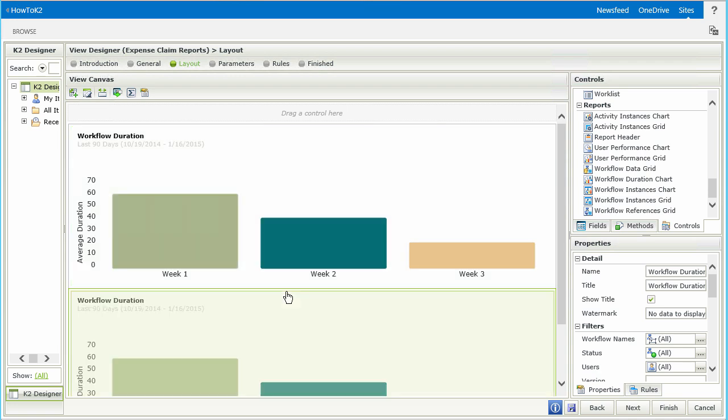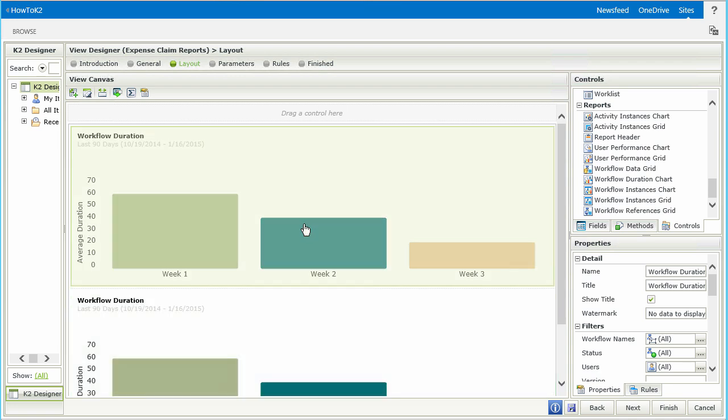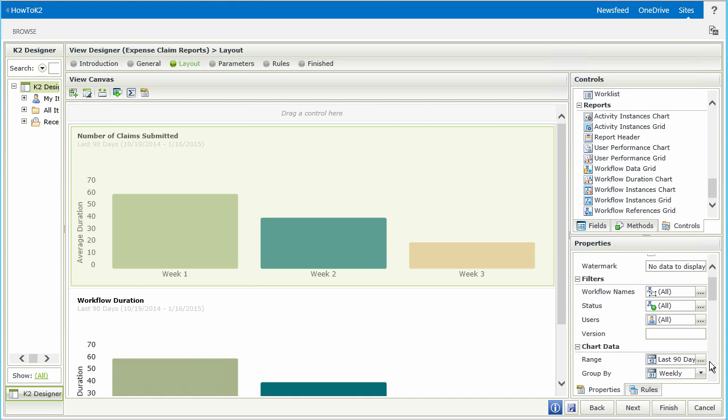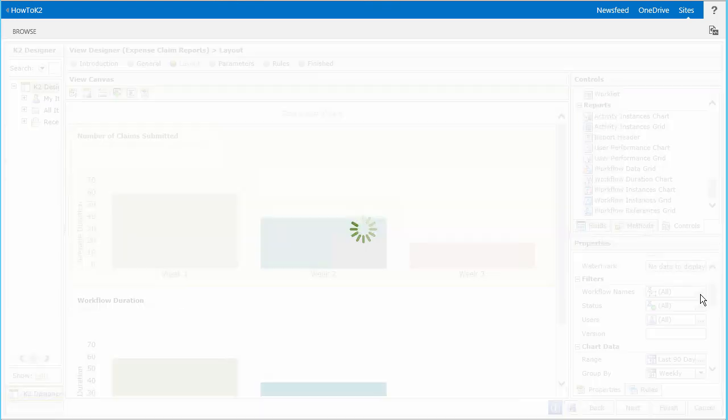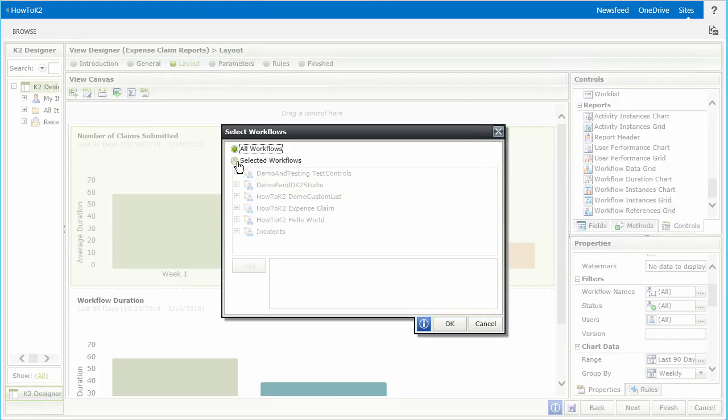Now select the top chart on the view and configure the properties for this one as follows. Any properties that I don't mention you can leave set to its default value. So for the name of this chart, name it Chart Instances. For title, enter in number of claims submitted. To set the workflow name, use the ellipses button next to this field and select the Expense Claim Workflow. Doing this will only show the expense claim workflow items in this report.